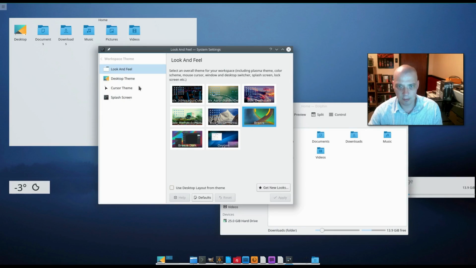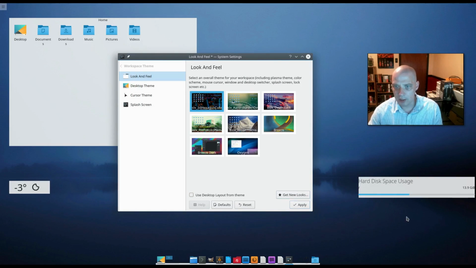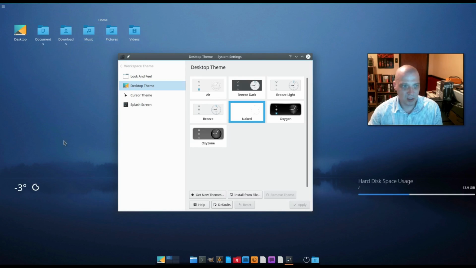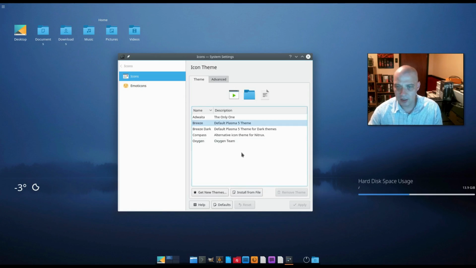Yeah, I like that. Actually, I don't like the Breeze theme for these widgets on the desktop. I wonder if I can get those looking different. Let's see. Because I really want them to be transparent. Yeah. So you can go to Desktop Theme, choose Naked as the desktop theme, and you have the transparency set again.